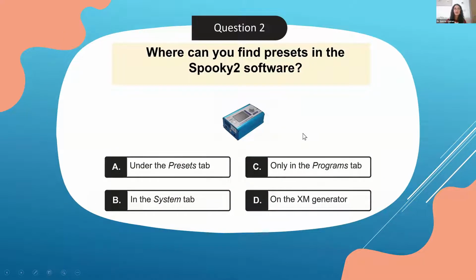Right. Where can you find presets in the Spooky2 software? Is it A, under the presets tab? B, in the system tab? C, only in the programs tab? Or D, on the XM generator? Yes, you all got it. That's correct. It's under the presets tab. It's A. Well done, everyone.